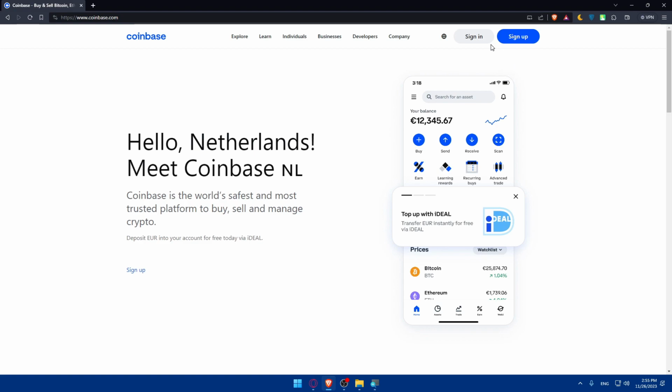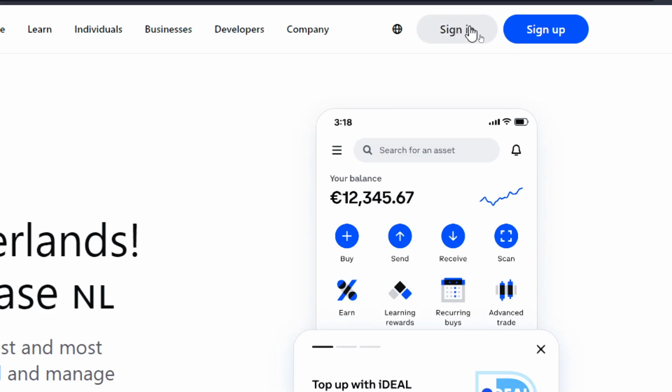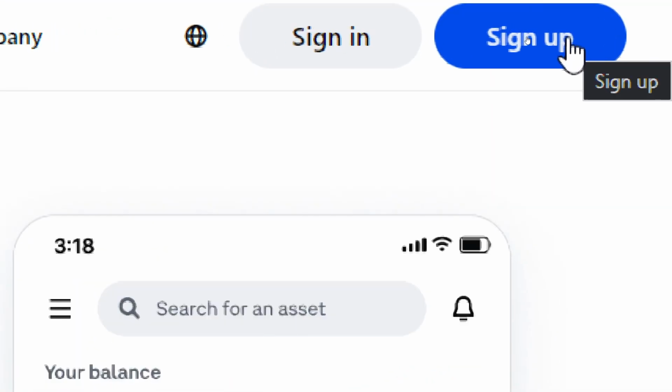Here, if you have an account, go to the top right corner and click on sign in to log into your account. And if you don't have an account, instead, you'll have to click on sign up to create an account.